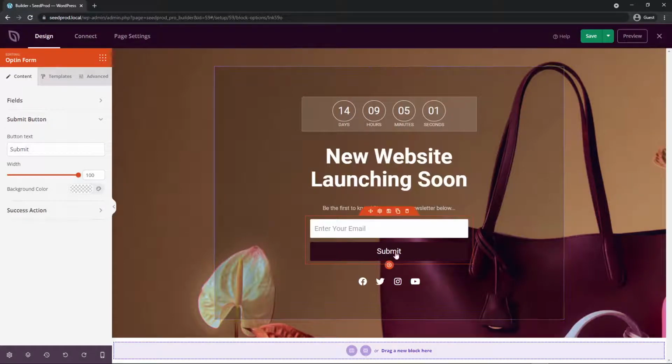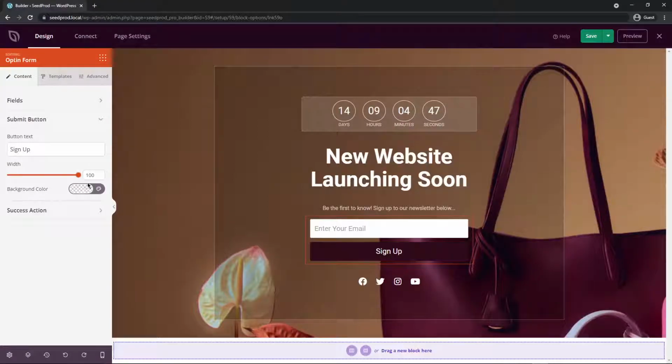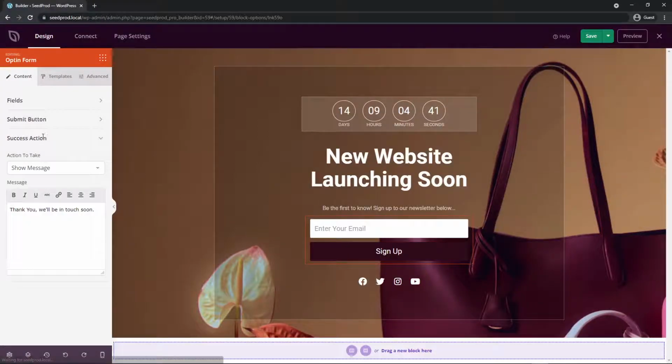So you can change the text. I'll change this to sign up. And you can change the width if you like, and the background color. I'm going to leave this because we do have global settings that I'm going to show you in a moment. So instead of changing the color on the block level, I'm going to do that on the global level. And of course, we have the success action.